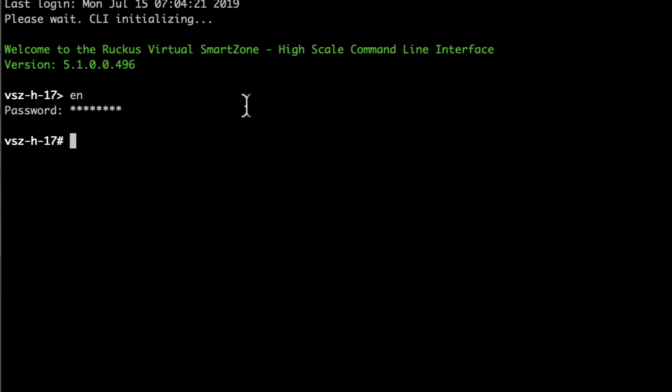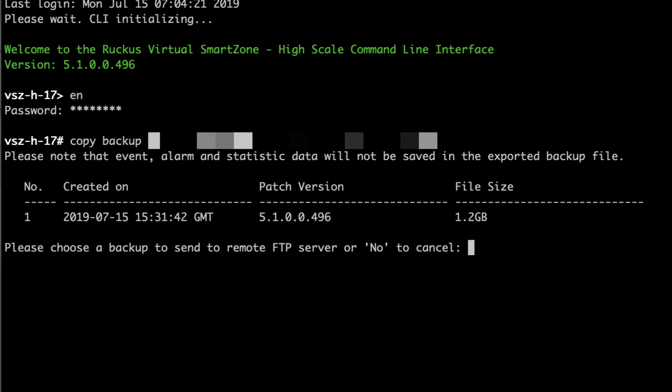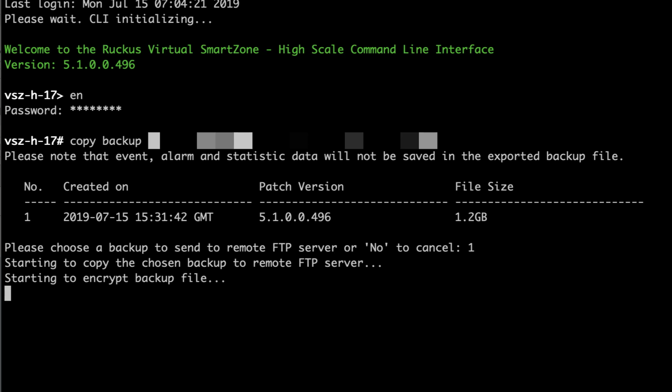We will be FTPing it to our internal FTP server, but that server utilizes a public IP address and the command displays the username and password. I'll put an example on the screen here of what the command should look like. Once we hit enter, we get a listing of all the files that exist currently. We only have one, so we will choose that file number, which is the number 1, and hit enter.